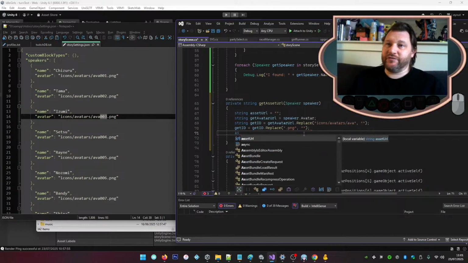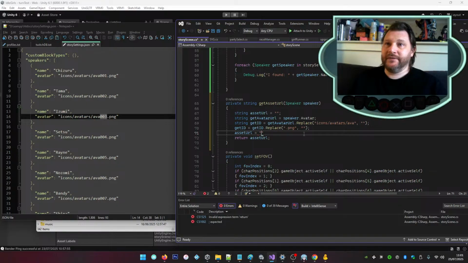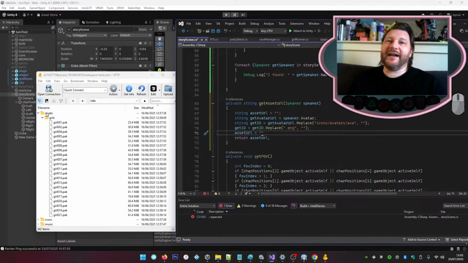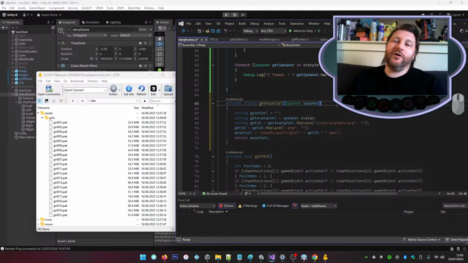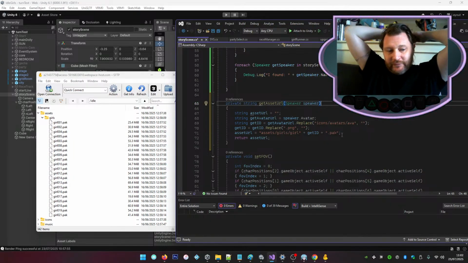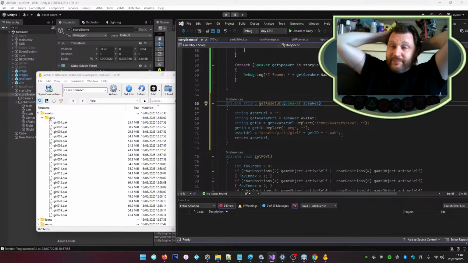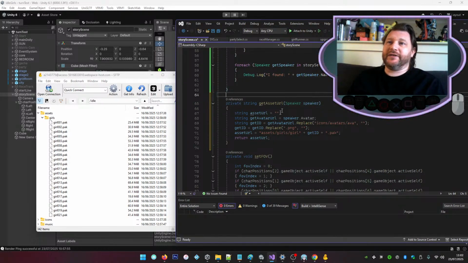So our asset URL now is pretty straightforward. Our asset URL is, and we can look on the server, assets girls girl plus get ID plus .pack, and now we return that as the asset URL. So now all we need to do is call this function, send it our speaker who's about to speak some dialogue, and then that will return the URL for where the asset is stored, and then we can send that to our asset downloader and getter, and then that will handle the rest for us. It'll bring it into memory, it'll reserve some memory, it'll spawn the item wherever we tell it to spawn, et cetera. Okay, so that's a beautiful function that we're going to need.